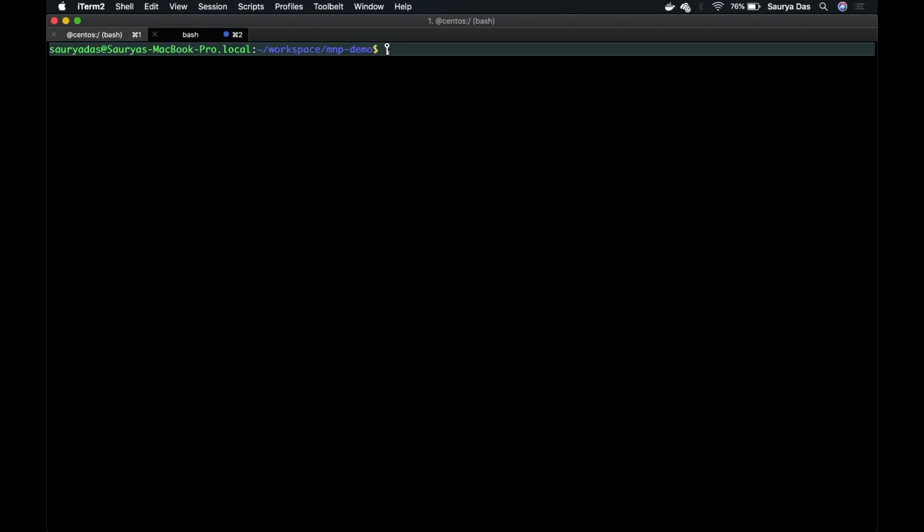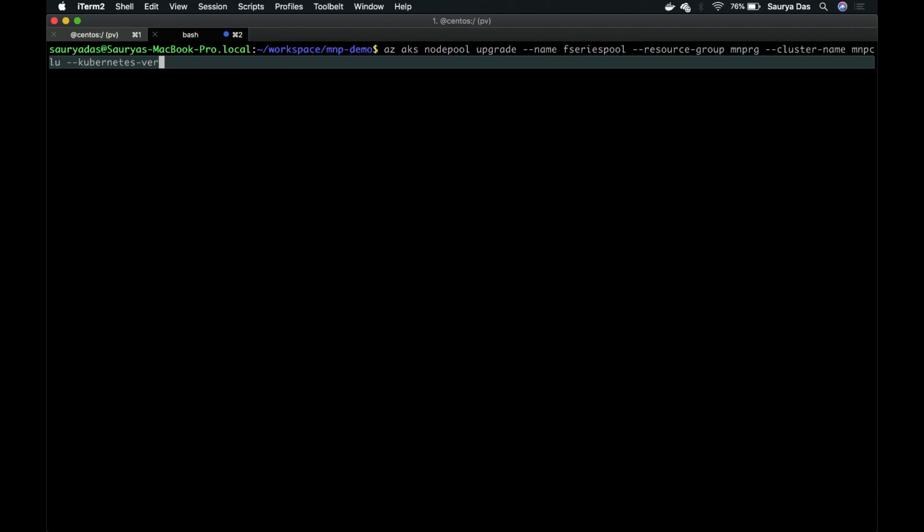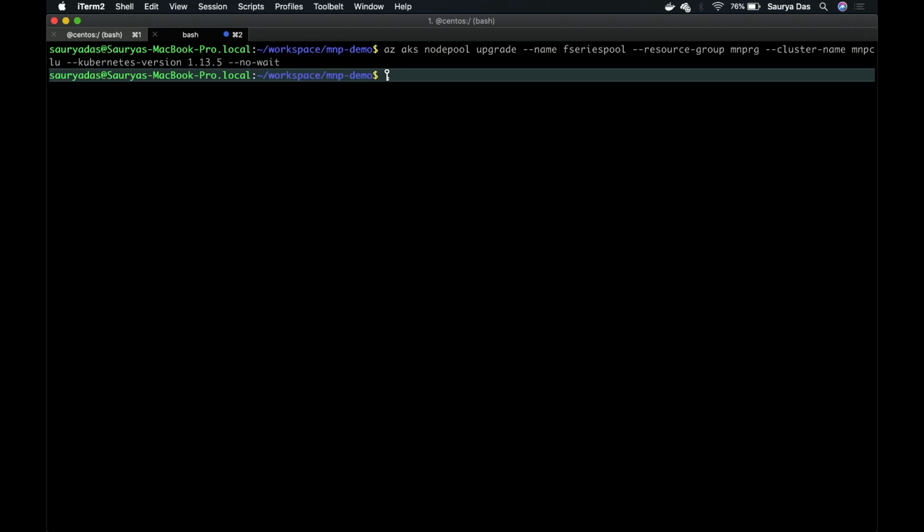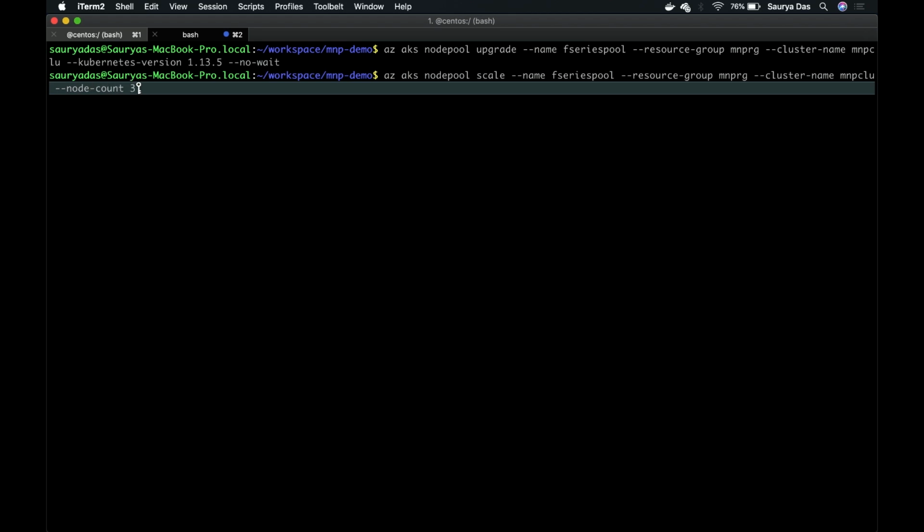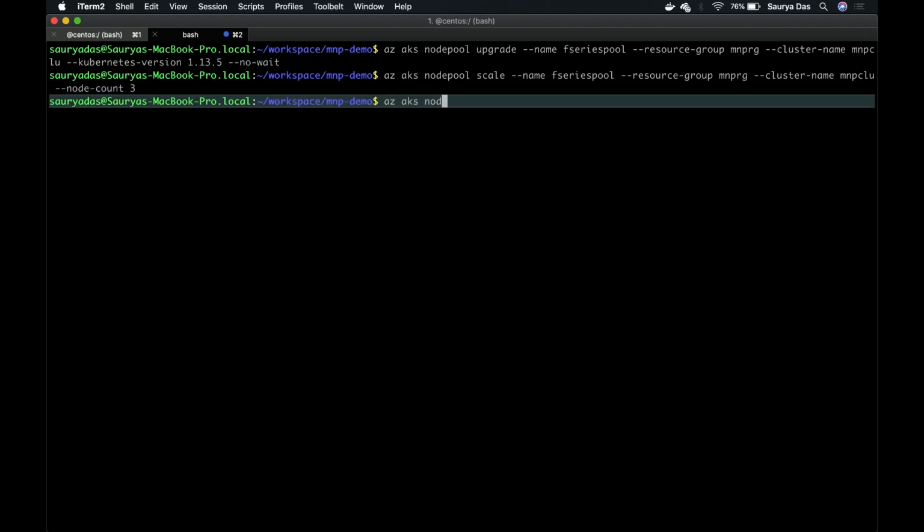Some cool things that you can do with node pools is upgrade them on a separate schedule compared to the other node pools. They can be upgraded to different versions. So the one that I have on 1.12.8 can be upgraded to 1.13.5. And then you can individually scale them. You don't need to scale everything together. You can scale this node pool from 1 to 3 or 1 to 5. And then you can delete these node pools when you don't need them, and it's totally okay to do that.